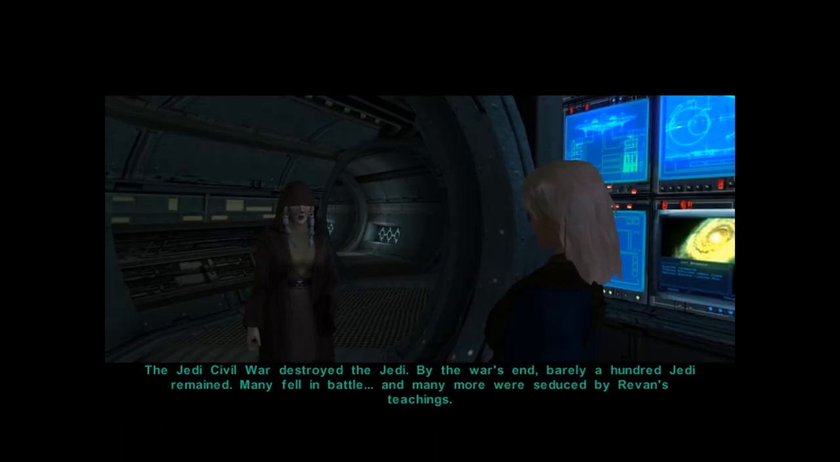The Jedi Civil War destroyed the Jedi. By the war's end, barely 100 Jedi remained. Many fell in battle, and many more were seduced by Revan's teachings.